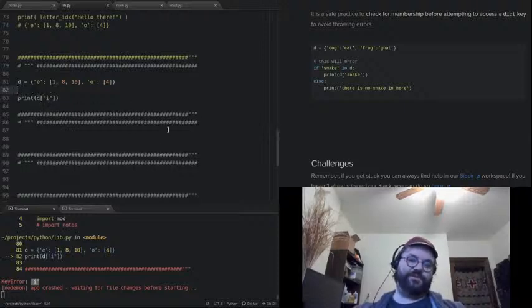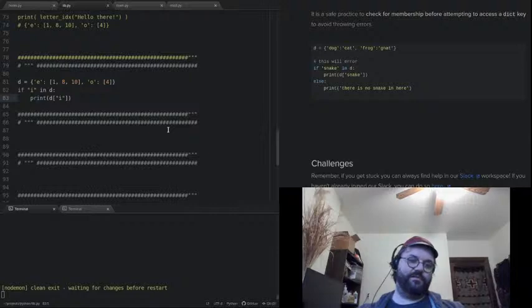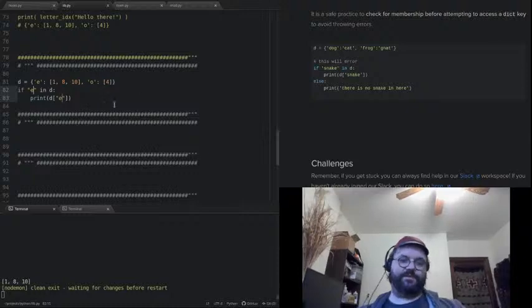So in order to get around this, you can say if I in D, then we'll print D sub I, or whatever. This could be A. Or it could be E. There we go.